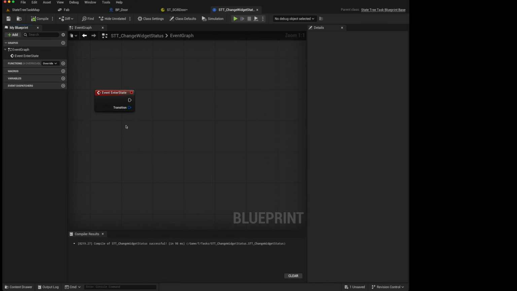The variables in a state tree task allow two-way communication between the task and the state tree. They allow the state tree to send data into the task, but they also allow the task to send data back to the state tree. And when you create a variable, you can control how it functions in the state tree simply by changing the category by which it is referenced.